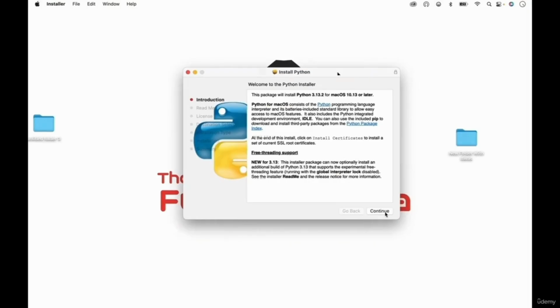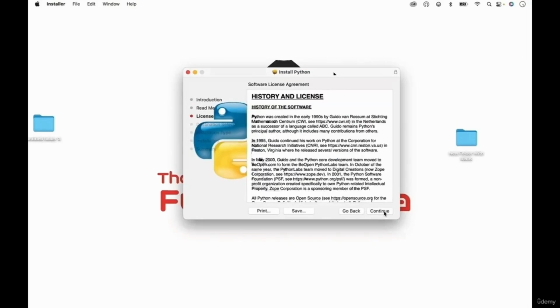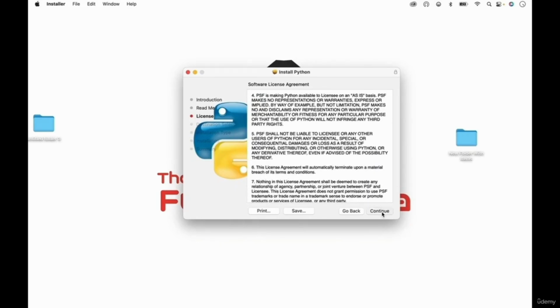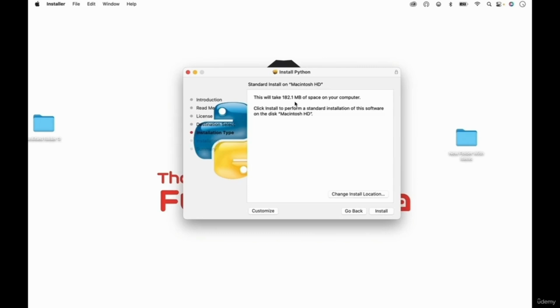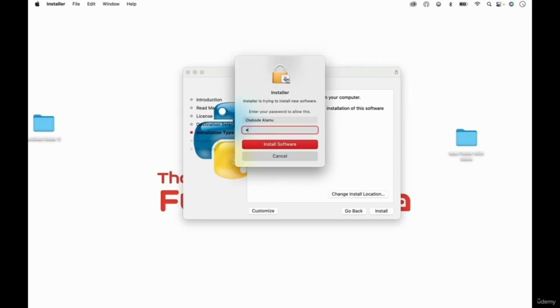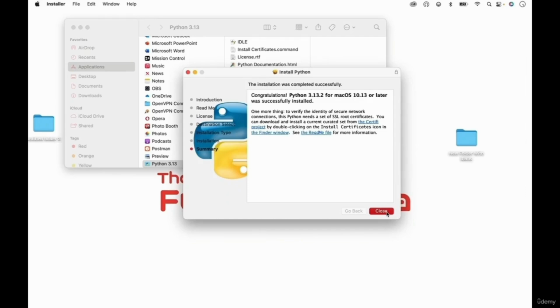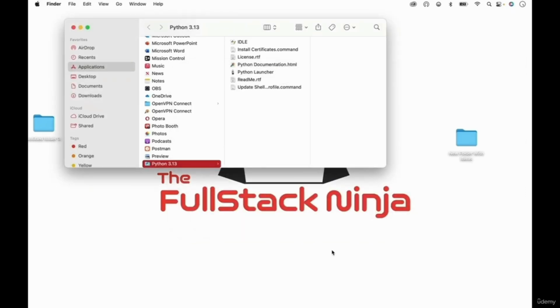We have Python on Mac. You just click on continue, agree to all the licenses, check that you have enough space on your hard drive. It's probably going to ask you to log back into your computer to authorize the installation, and we should be good. We successfully installed Python on the Mac.